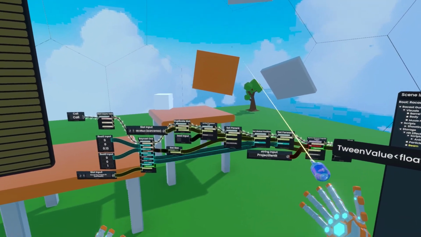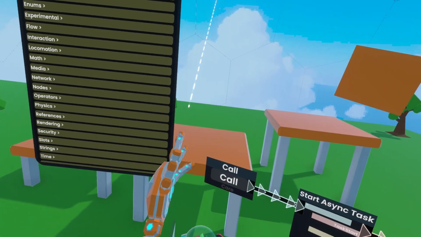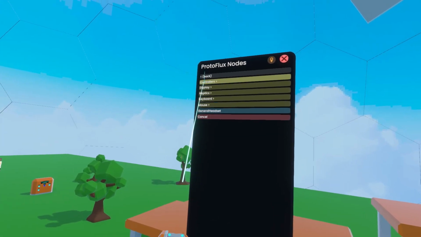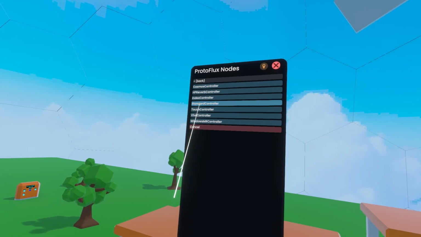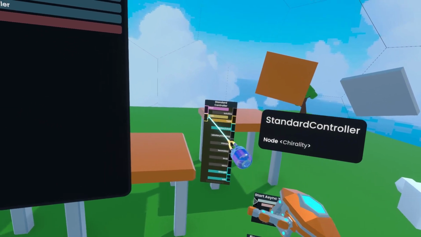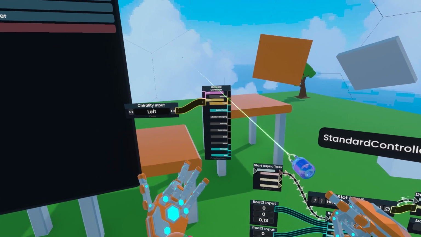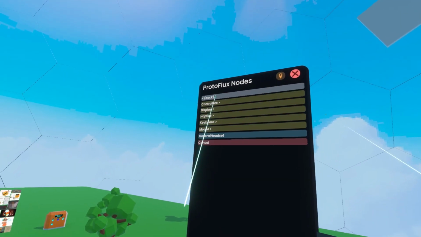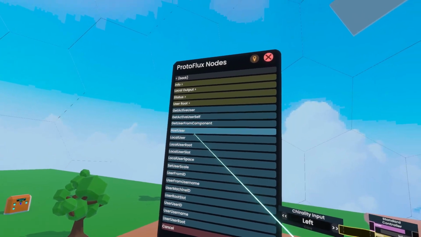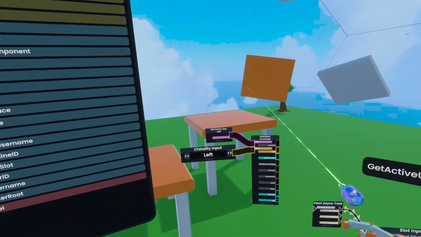Okay, now we just need a way to trigger this that isn't hitting a button in the circuit. So instead of this, let's get a device controller, standard controller. You can use whatever sort of controller you would like. You can use whatever sort of input you would like. In this example, I'm going to be using primary. So that's just left trigger. I'm going to need to go into users to get the active user self, rather, of this object. So whoever's holding it once this is packed.